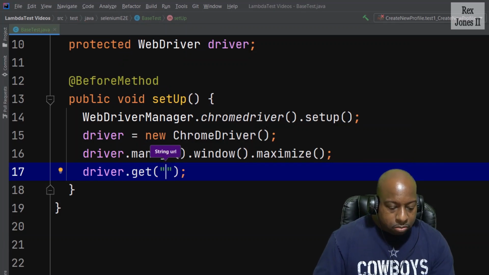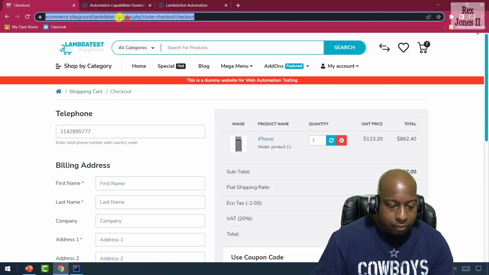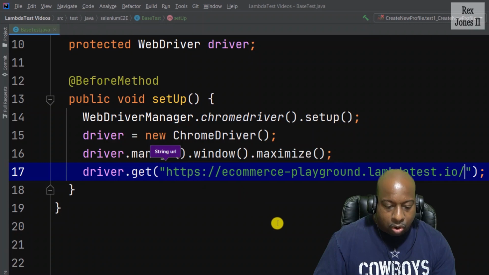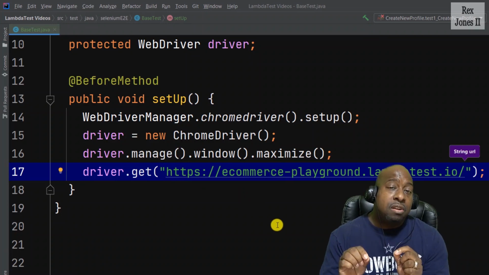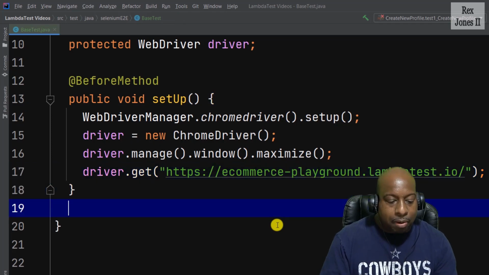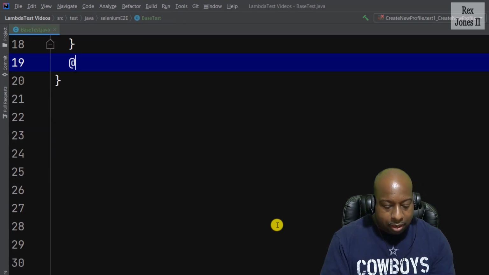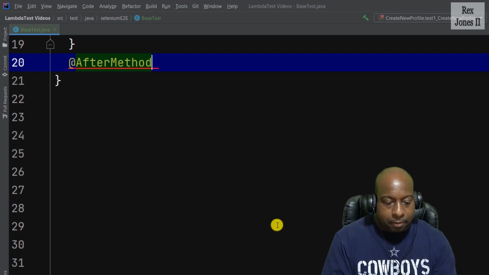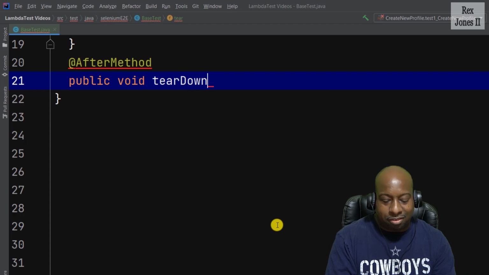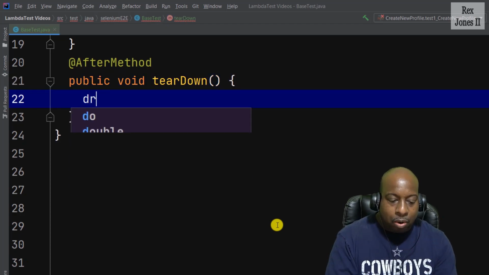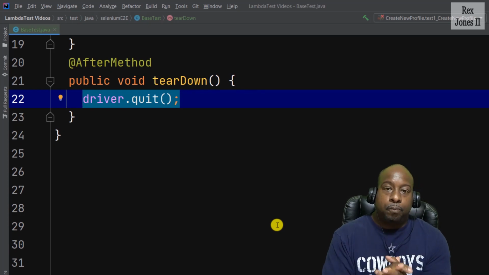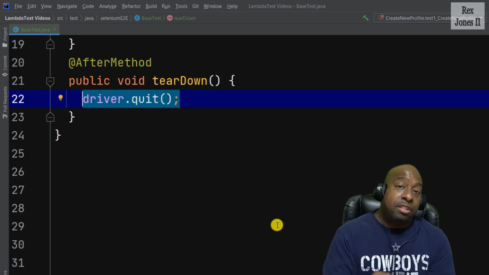Let's go back to the AUT and copy the URL. Paste the URL. Now we are finished setting up the test. Let's close the browser by writing after method public void tear down. Then we write driver.quit. Quit is a method for closing the browser and quitting the driver.